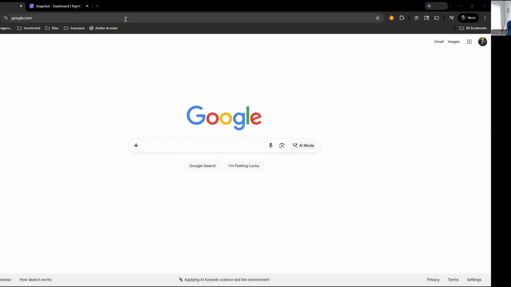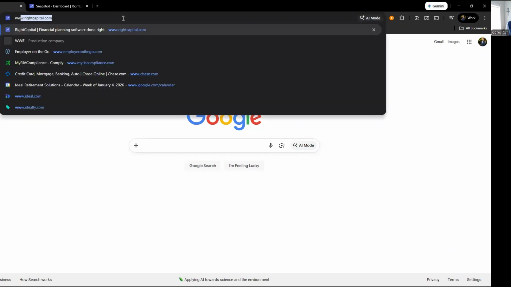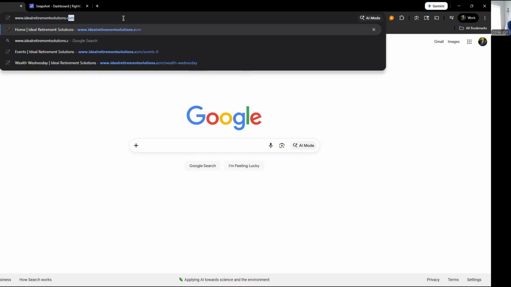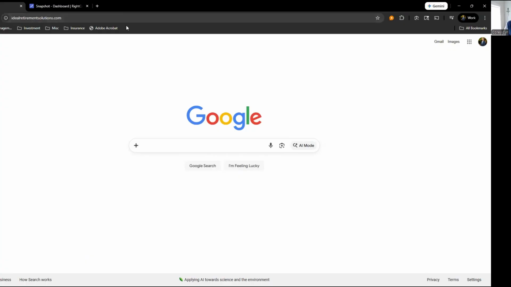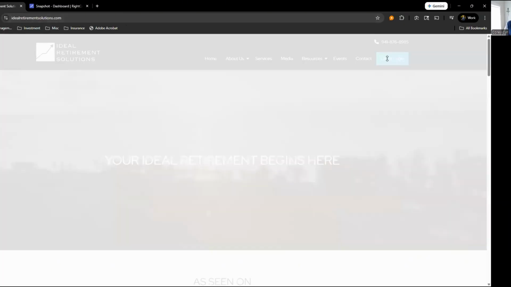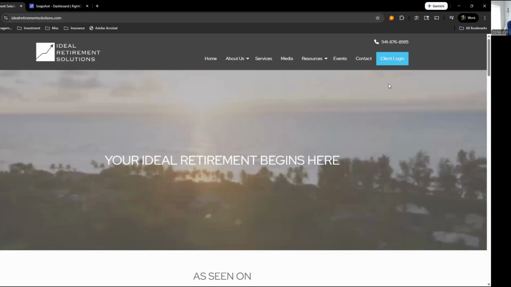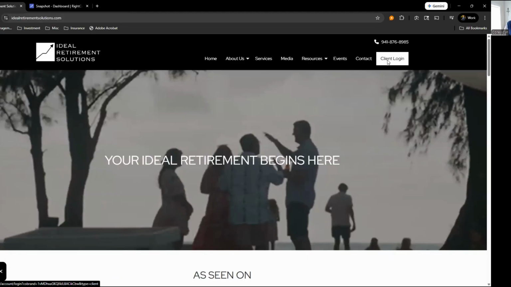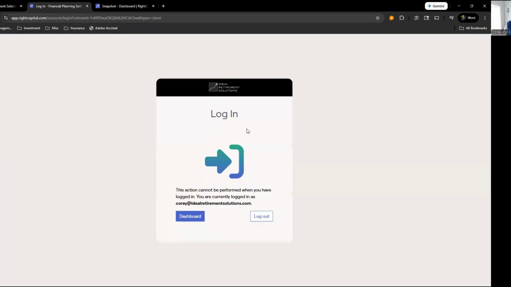So what you're going to do, you'll receive an email with an invitation that will give you your login and you can set that up. But if you've forgotten how to access that, the easiest way is if you just go right to our website at idealretirementsolutions.com. Once that loads, you'll see a button on the top right that says Client Login. If you click that button, it'll bring you right to that login screen.